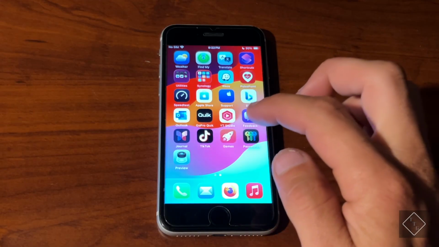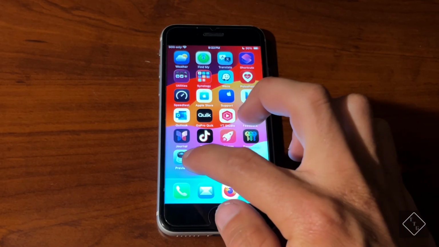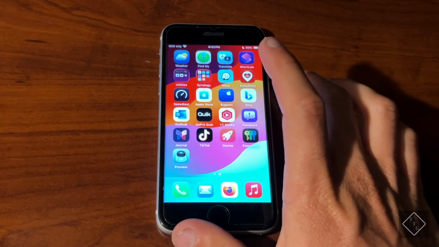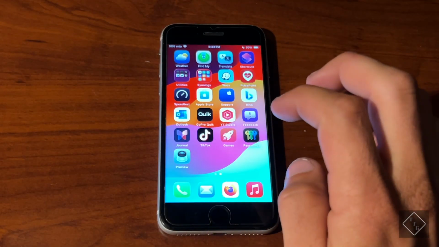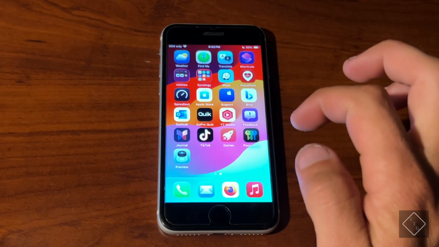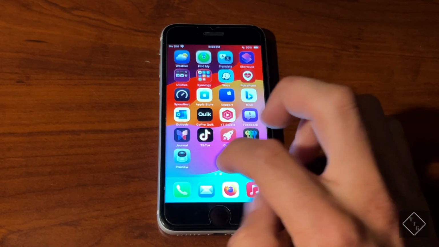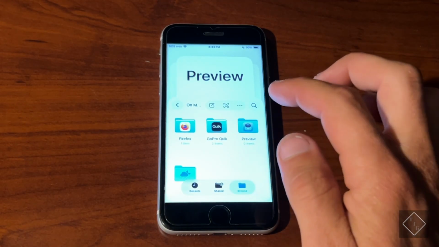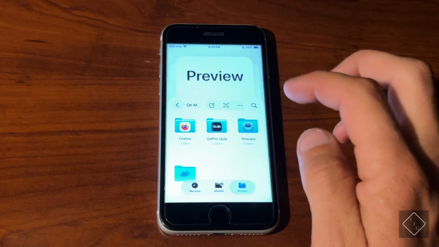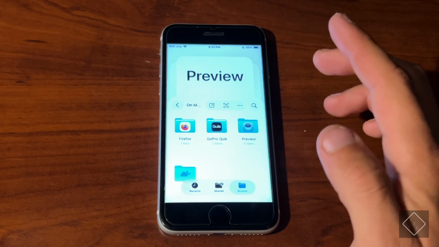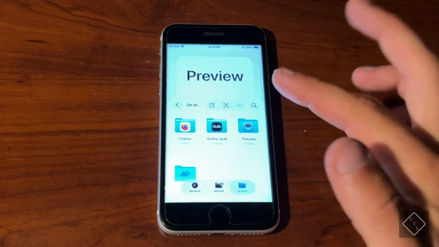But the biggest other thing here that I want to touch on is the new app, Preview. And basically, this is exactly the same Preview app as what you'd come to find on macOS. Essentially, it's a previewer. So exactly everything you can do with Preview on the Mac, you can do in here.